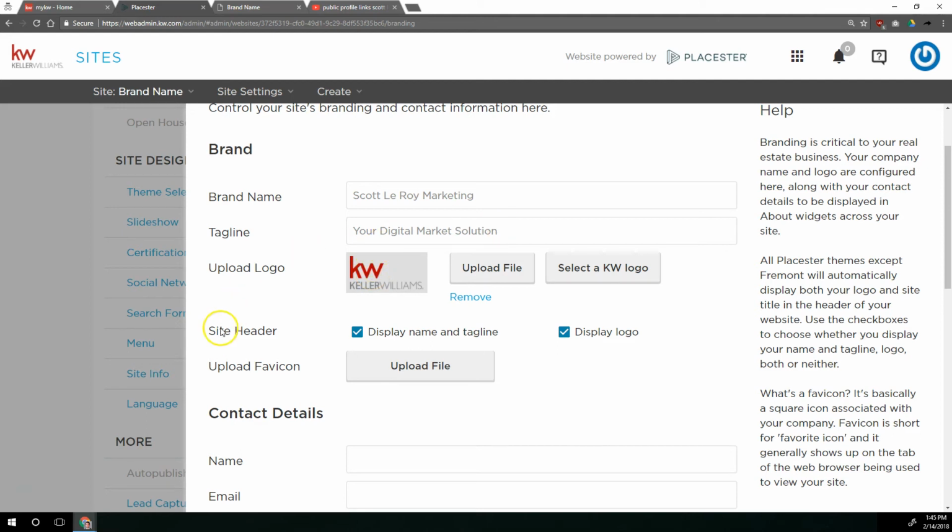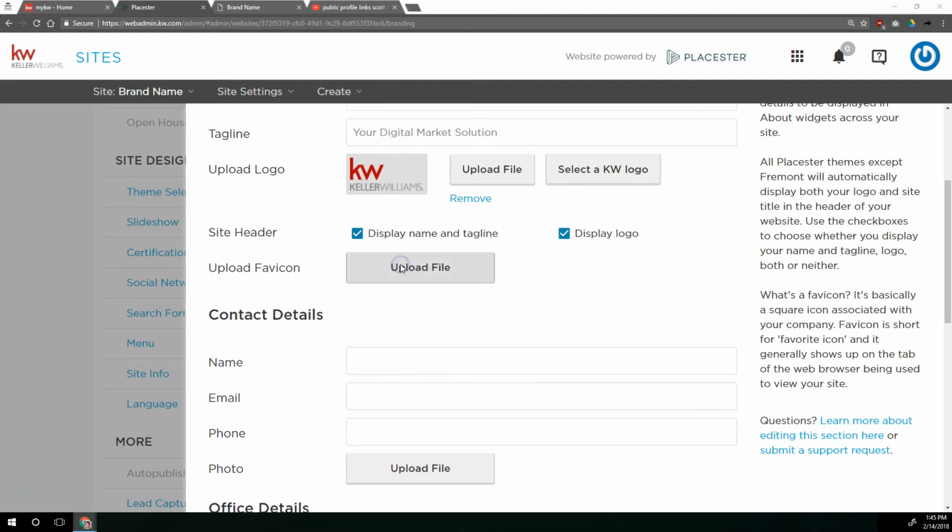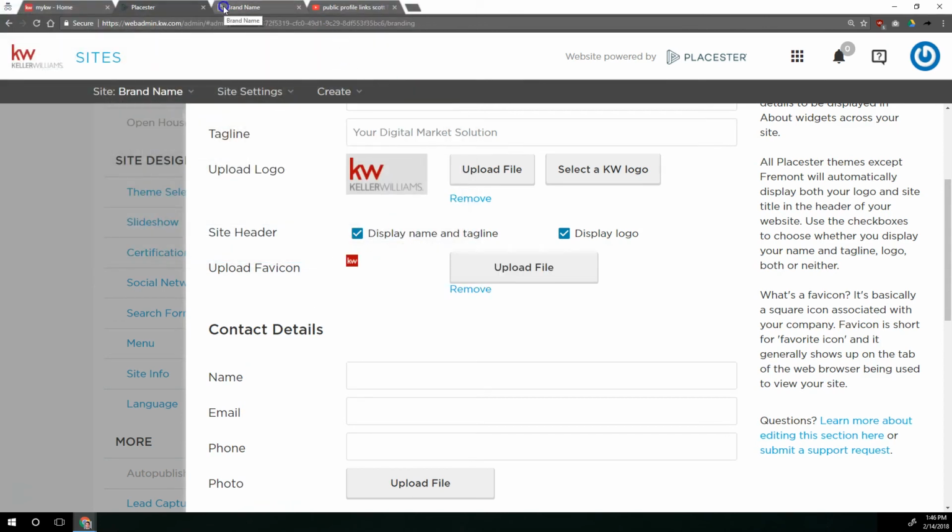Under that, we've got a favicon section. I'm not going to go too much into detail about that. It's a square image that shows up here in the browser tab. You see on YouTube, this is the YouTube logo. Maybe hard to see, but here on Placester, it's their stylized mathematical P. On the MyKW, it's that red box with the KW in there, and that's what I uploaded right here. If you guys want this file, feel free to shoot us an email at support@ScottLeroyMarketing.com. We can send you this tiny little KW favicon right here.